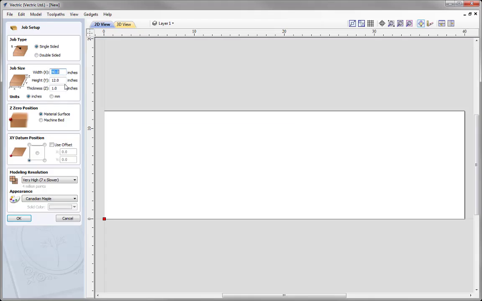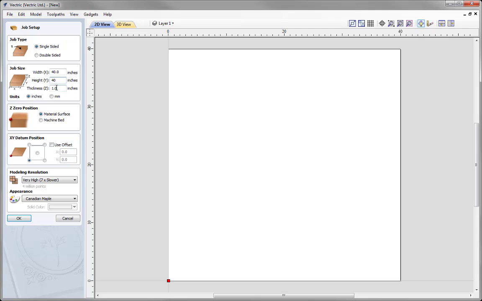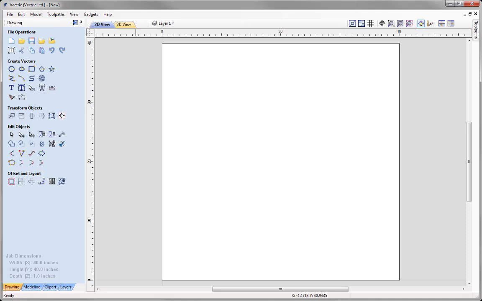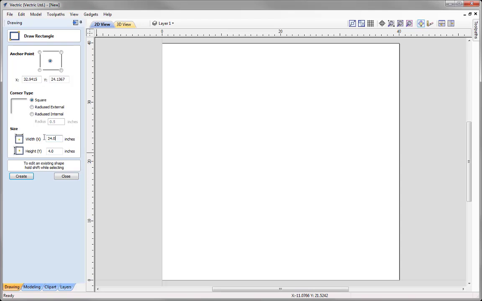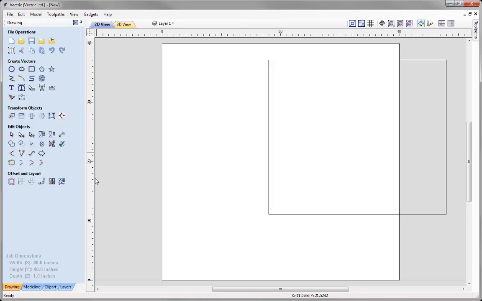So here we're going to go the width of 40, height of 40, material thickness 1 inch, material surface for the Z0 position, XY datum position lower left, and then we could go ahead and press OK. So let's go and create our frame shape. So we're going to start by drawing a rectangle. So in here we're going to put in a value of 30 for the width and then 26 for the height. Press create and close.